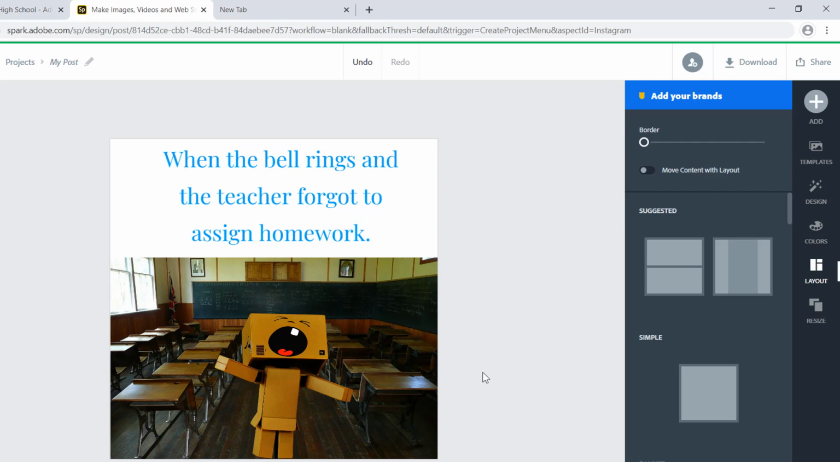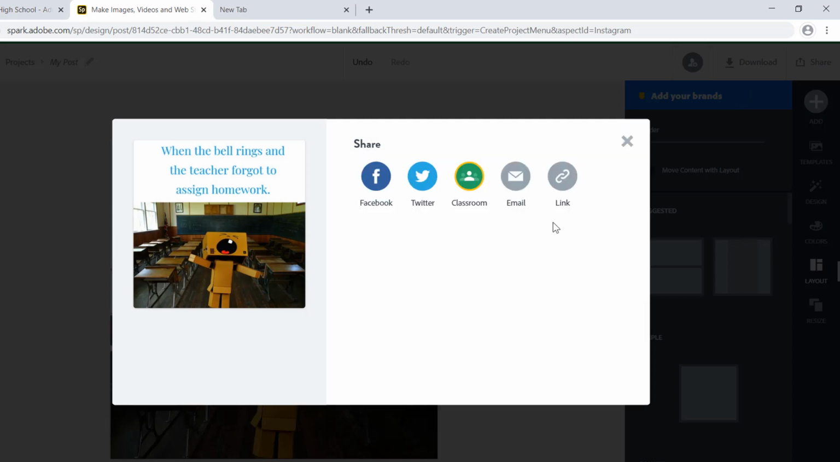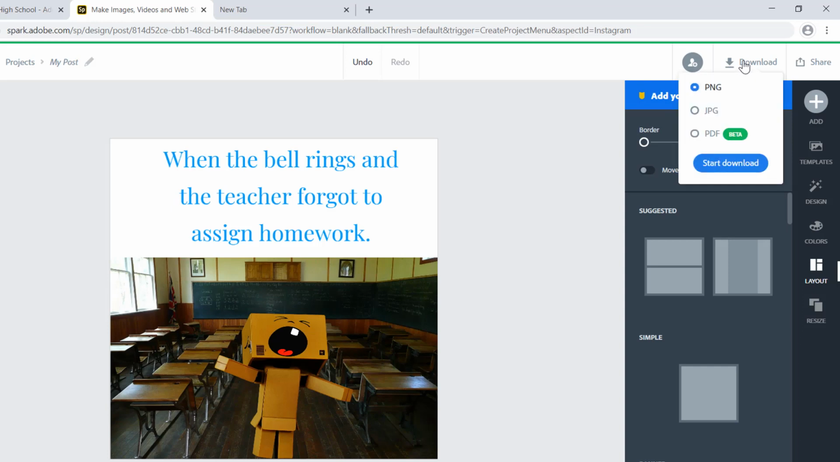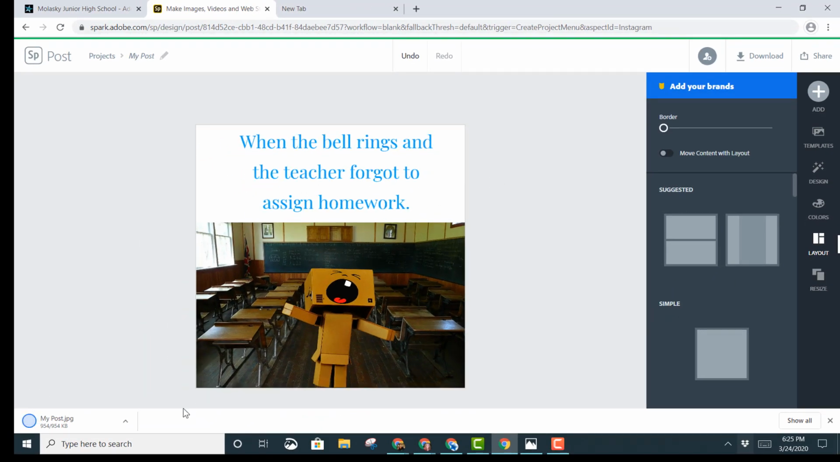Once you have your Adobe Spark created and you're ready to share it, you have the option to click on share in the upper right hand corner and invite people to see it, or you can click on publish. The Google Classroom option is currently not working at the time of this video. You can email it to someone, you can get the link. You also have the option to download. So if you want to download, you can download as a JPEG, click start download. This will download it into your Google Drive or to your computer.